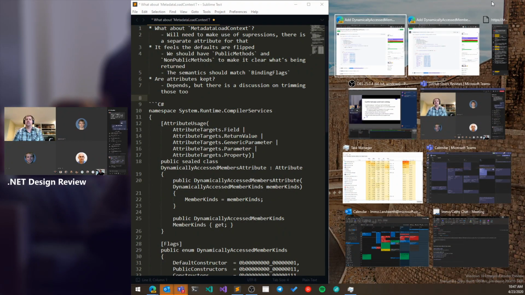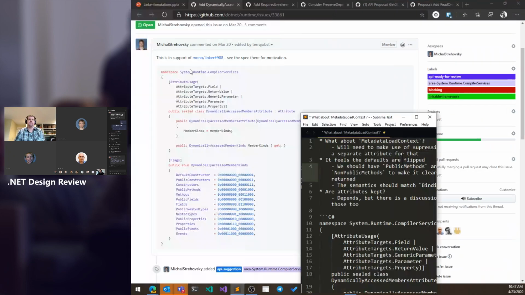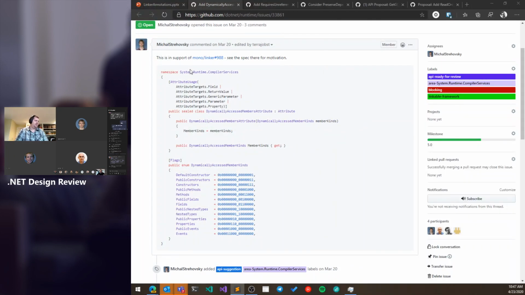Oopsie. Problem with too many windows. All right, then I will copy and paste my notes down there, and then this is it.